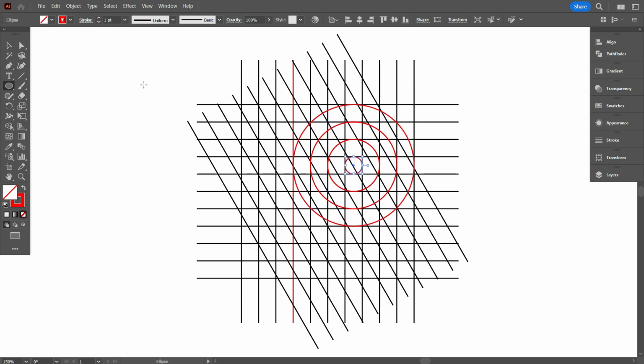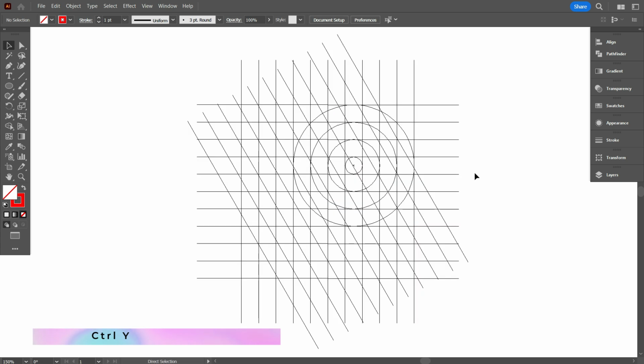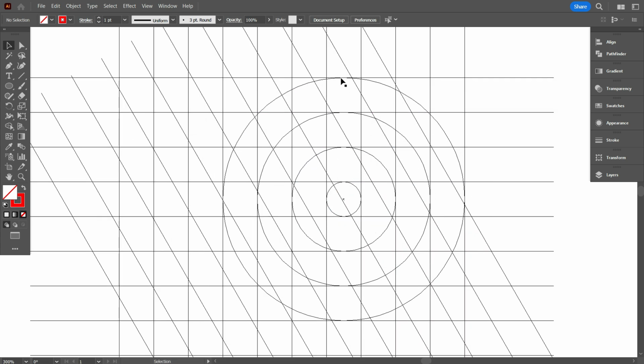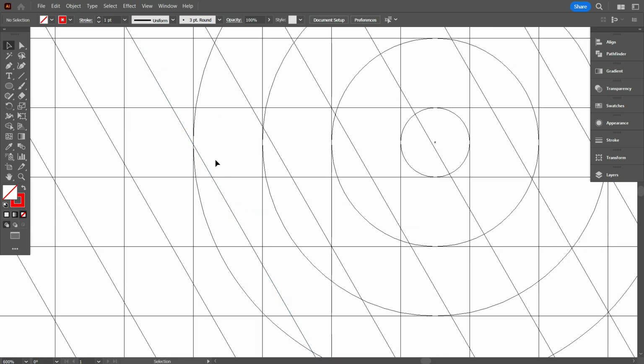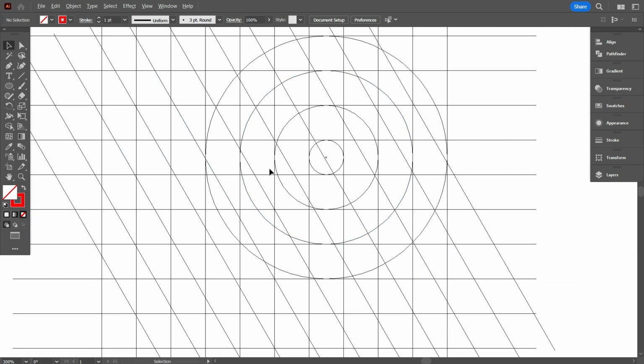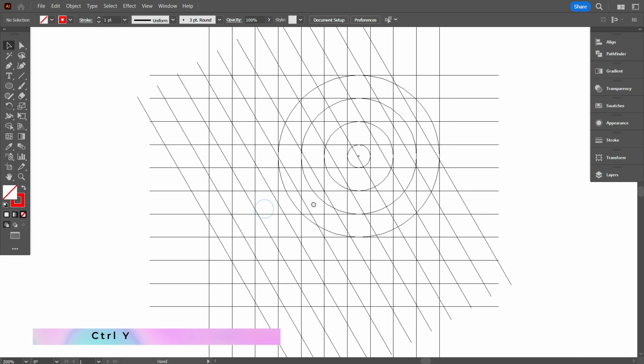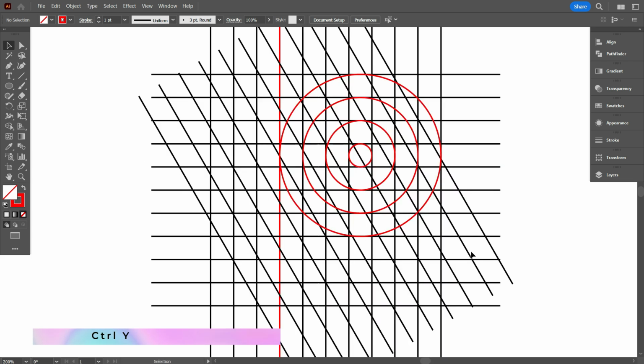Okay, that's good. Make sure your circles are perfectly placed on the lines. To check, go to Outline mode by pressing Ctrl Y. As you can see, the circles are perfectly aligned with the lines. Now go back to normal mode by pressing Ctrl Y again.